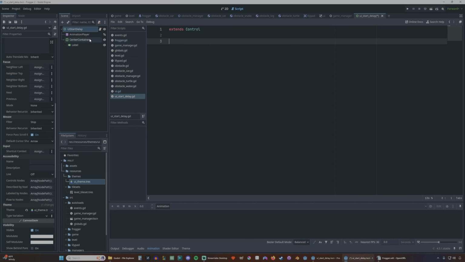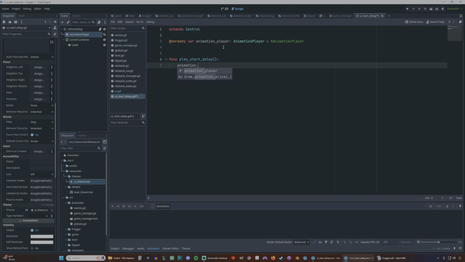So in here, let's drag and drop this in as an onReady var and statically type it as an animation player. And we'll have a function here, play start delay. So we'll just do animation player dot play start delay. So let's create that animation. So with the animation tab here, let's create a new animation, start delay.